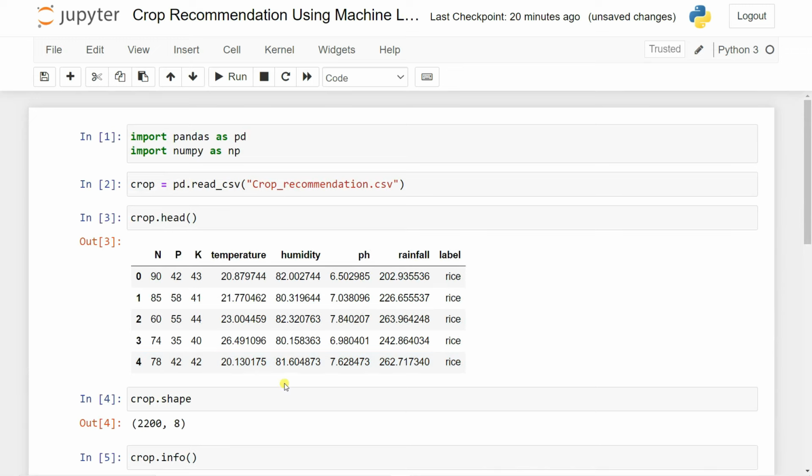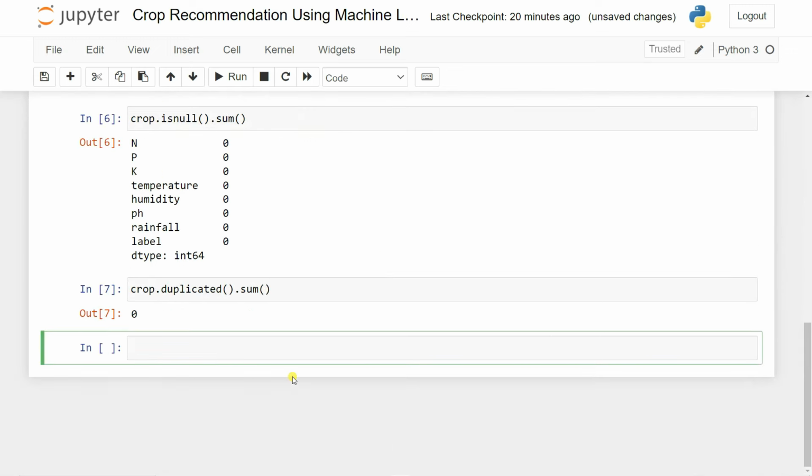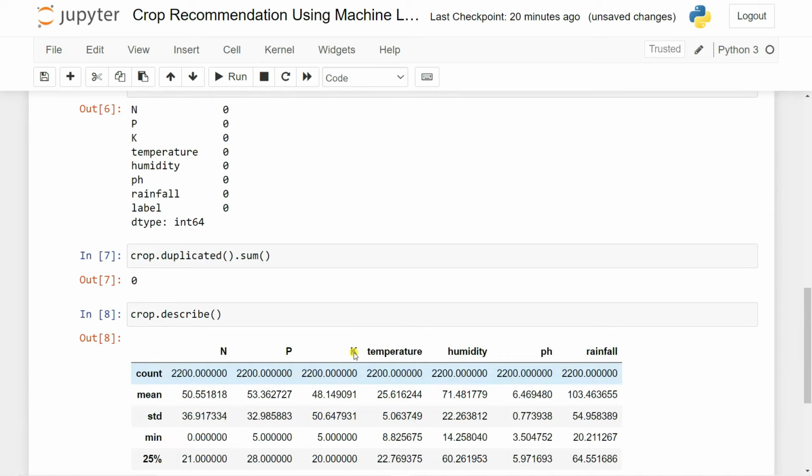If you have some noisy kind of data, you also need to handle those. You need to handle the missing values, you need to handle the duplicate values. How can you do that? So now let's check the descriptions. Let's describe our data set, to see how our data set looks.